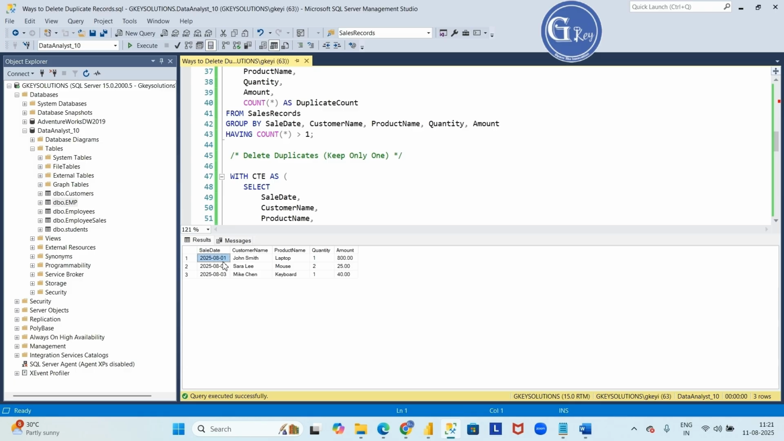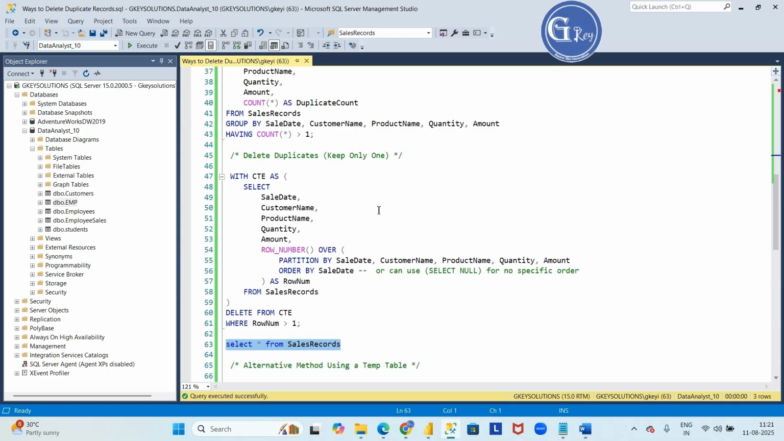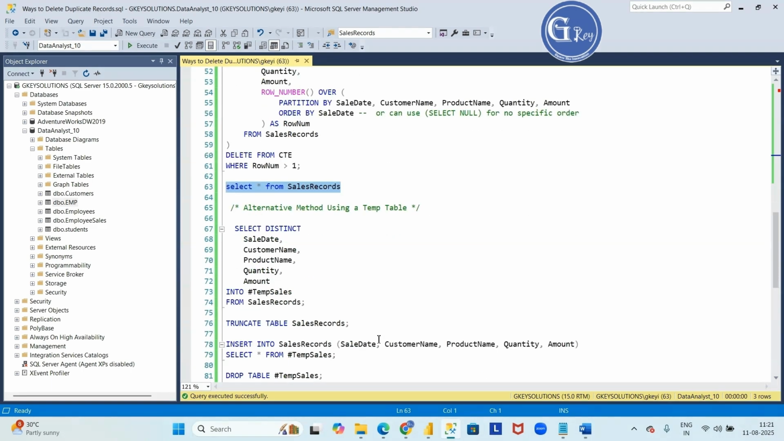These are the unique records that we are having now. In this way, this is one of the most prevalent and real-time used ways to delete the duplicates. Okay, there is another alternative way that we can achieve the same, like removing the duplicates in the table.